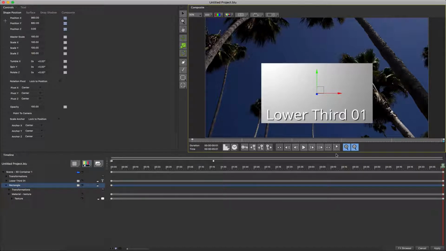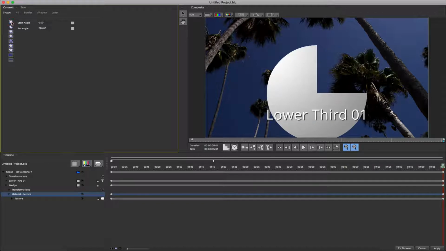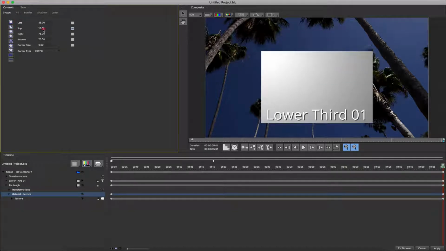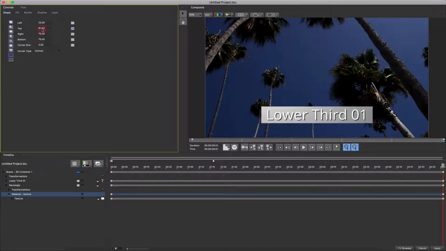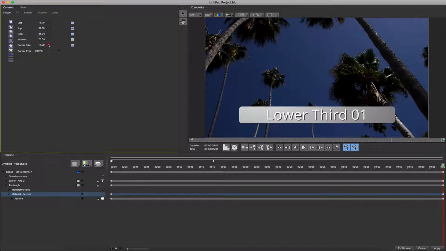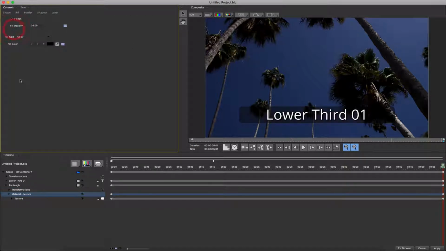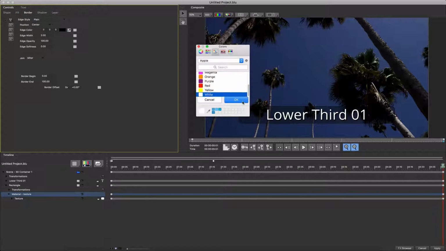If I select the material texture track, I can choose a different shape type if required. I'll stick with rectangle and adjust its edge properties so that it aligns with my text. I want rounded corners, so I'll adjust the corner size accordingly. Now I'll switch to the Fill tab and set the Color and Opacity. In the Border tab, I'll set the Color and Width for the border.